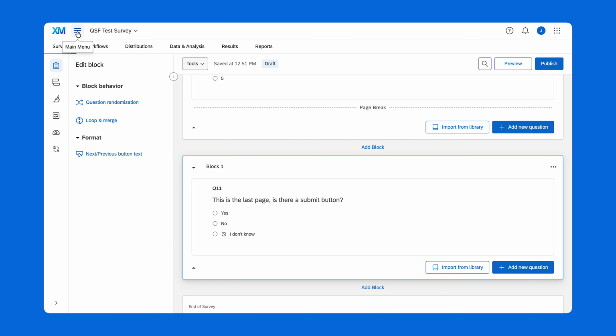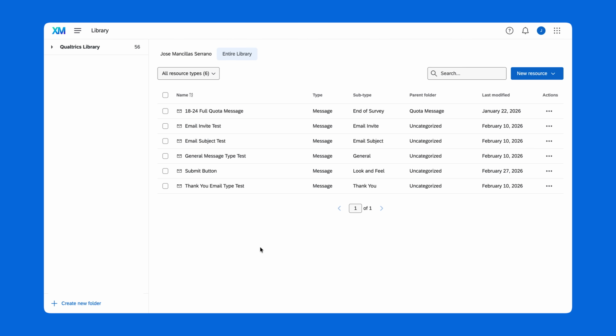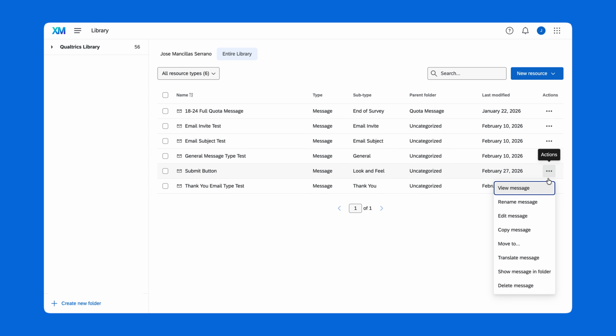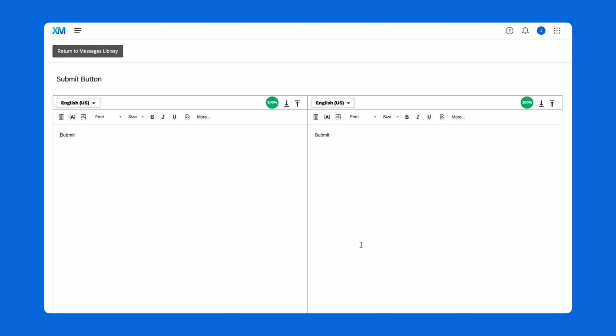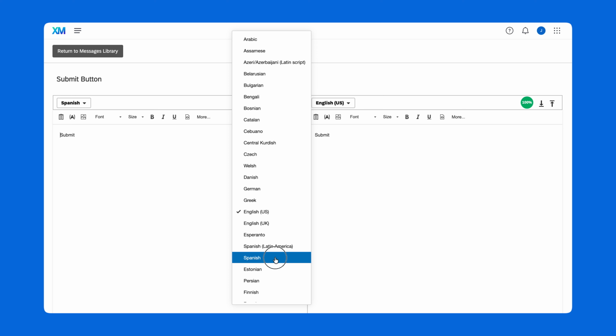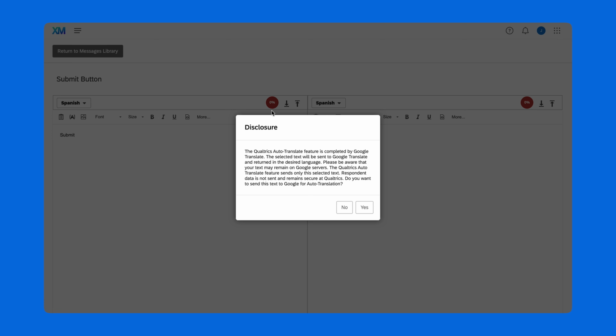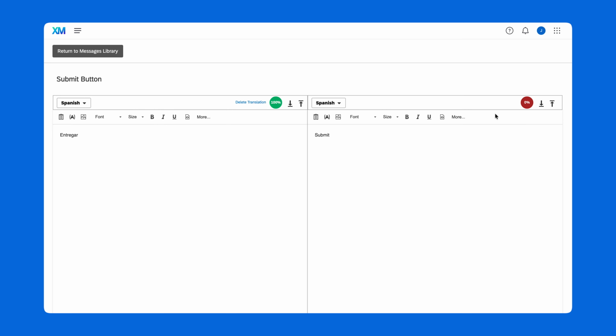Now, let's click the main menu dropdown on the top left and go to our library. Once you're there, find the message you've just created. Click the three dots on the right and select Translate Message. This will take you to a translation tab where you select your desired language in each of these dropdowns. You can either type out your translations directly or click on the progress circle to automatically use Google Translate.